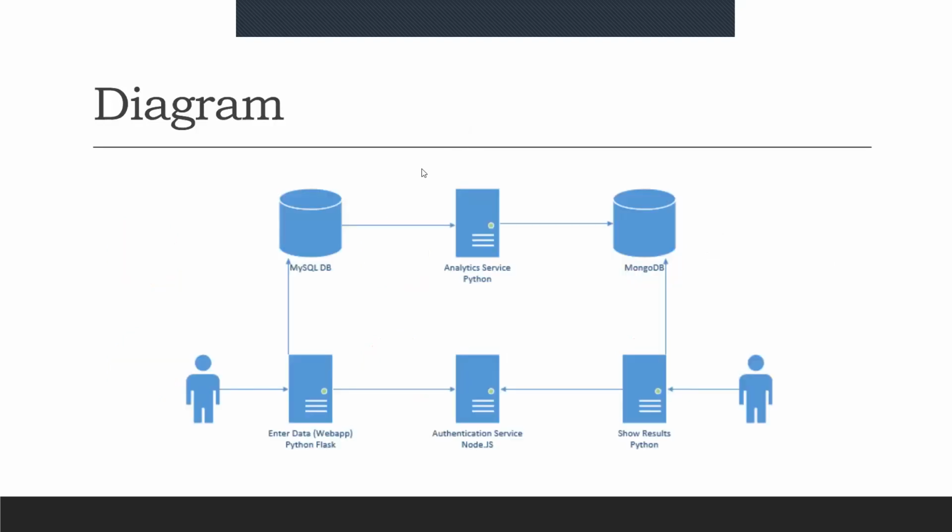So this is just a small diagram showing how our services are going to connect with each other. As we can see, a user can either access the Enter Data web app or the Show Results Python web app. Once the user enters the web app, he or she will authenticate themselves via the authentication service. Then they will be able to enter data, which would be grades in our case, into the MySQL database, which will then be pulled by the analytics service, and then converted into statistical data and placed in the Mongo database. The show results will then pull this data from the Mongo database and will be shown to authenticated users.